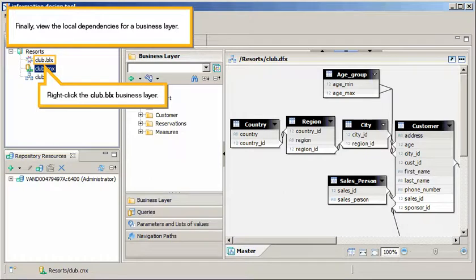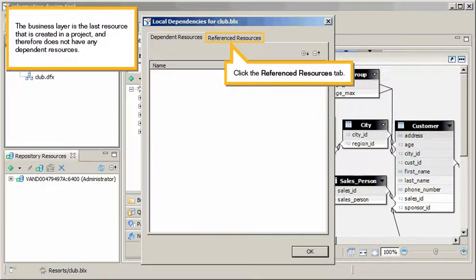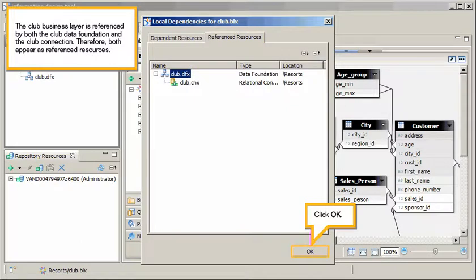Right-click the Club BLX business layer. Select Show Local Dependencies. The business layer is the last resource that is created in a project, and therefore does not have any dependent resources. Click the Reference Resources tab. The Club business layer is referenced by both the Club Data Foundation and the Club connection. Therefore, both appear as referenced resources.